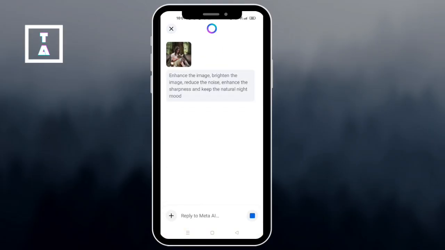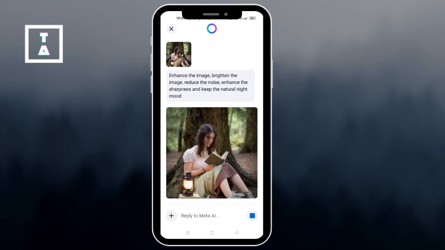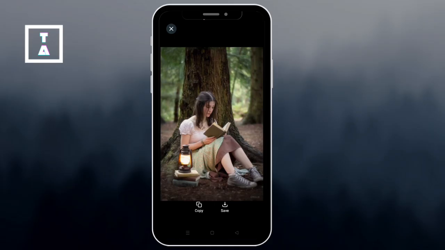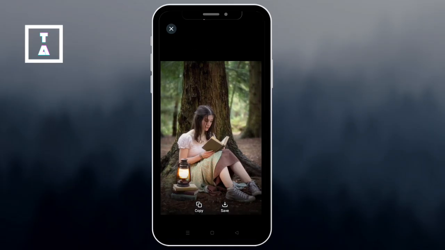Wait a few seconds while Meta Edits improves lighting, removes grain, and sharpens the details, and check if the brightness and clarity meet your preference. You can refine your prompt if needed, and download the enhanced photo or share it directly to your social media platforms.